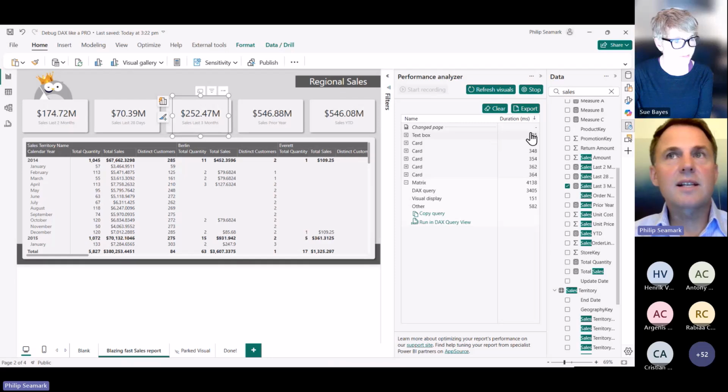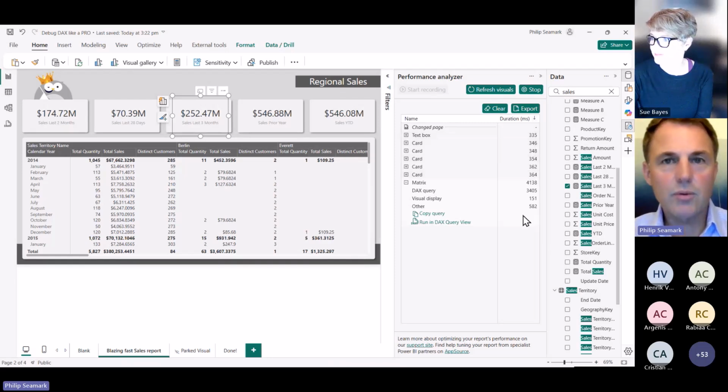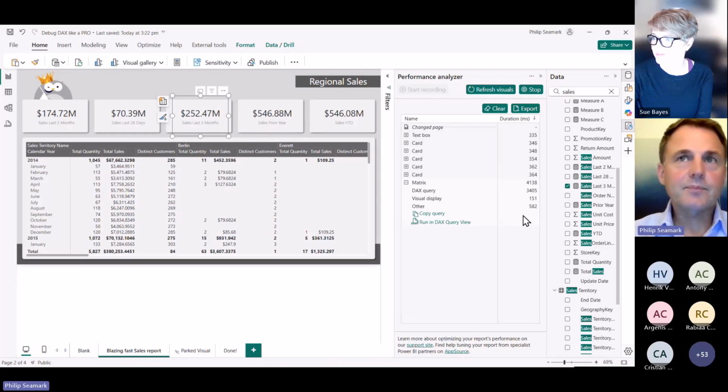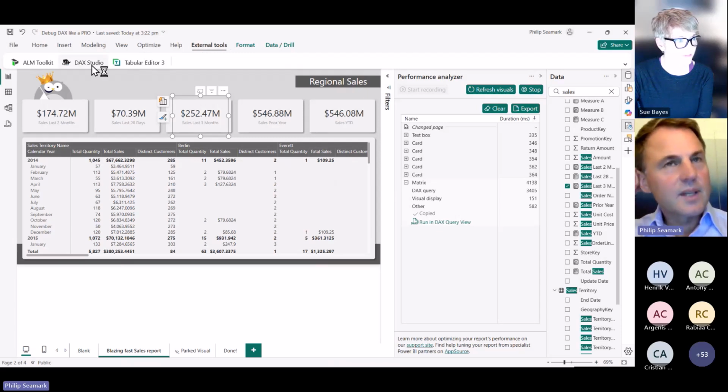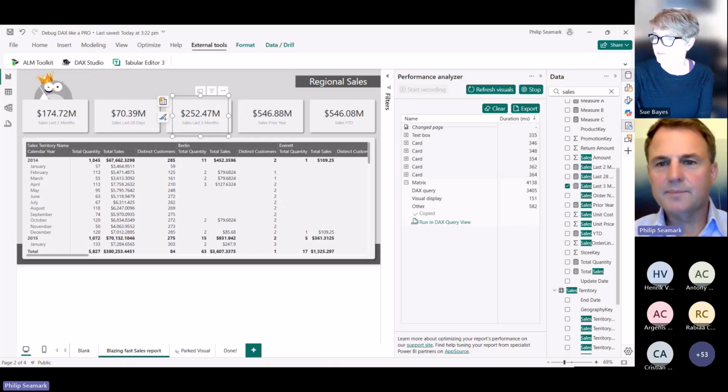These individual cards didn't take a lot of time to spin up, but I've also got a tip to show you how you might be able to speed that up. But let's copy this query, and copy query captures the DAX for this matrix, and we're going to jump over to DAX Studio and have a look to see if we can possibly speed this up, and I'm opening that up.